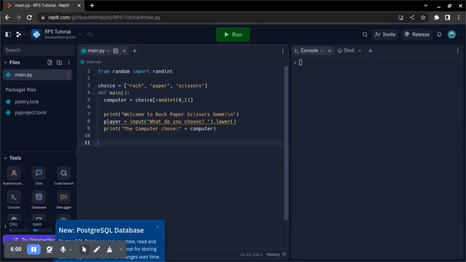So, what are the conditions? Well, there's rock beats scissors. There's scissors beat paper, and there's paper beat rock. And there's also the event that whatever you did, the computer did the same. So there's a tie. So that means there'd be around six possible combinations, not including a tie, because you could be rock, you could be paper, you could be scissors, and the computer could be rock, paper, scissors. So there's six different combinations.